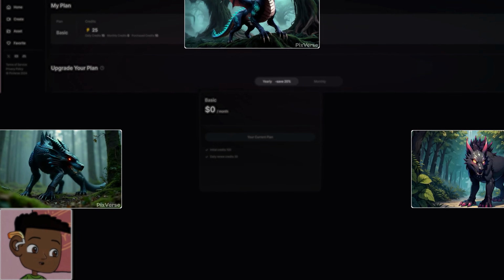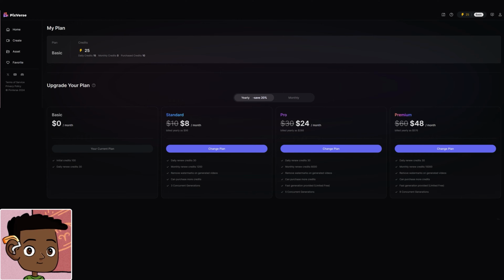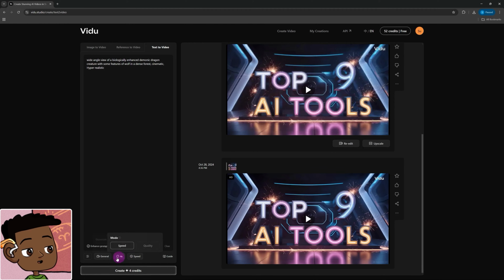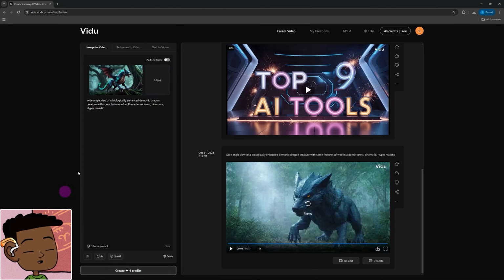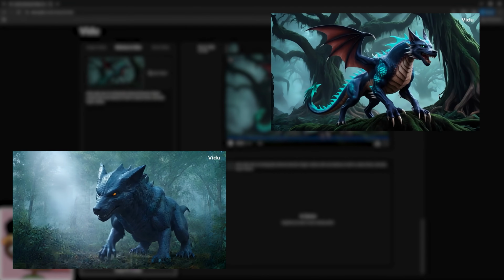And here are some examples, which are pretty good actually. So when you sign up for the first time, you get 100 credits, plus you get 30 credits every day. And here are their paid plans. The next one in our list is Video AI, which is another video generation model where you can generate videos from text prompts or images. And other than that, you can even generate videos from image references.